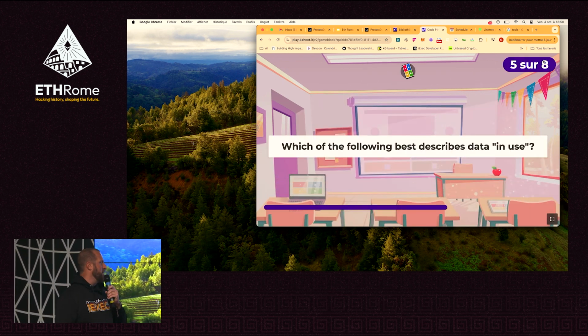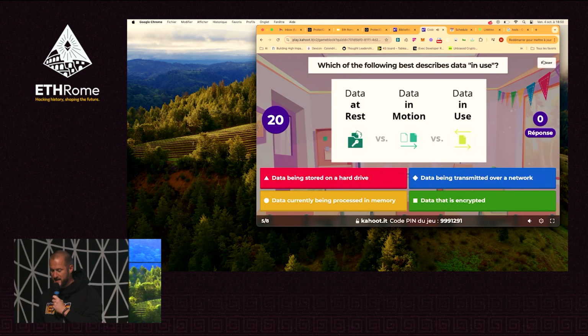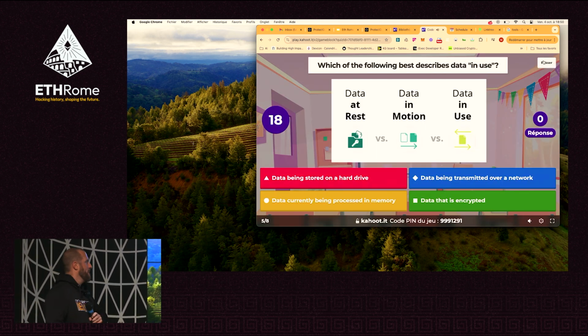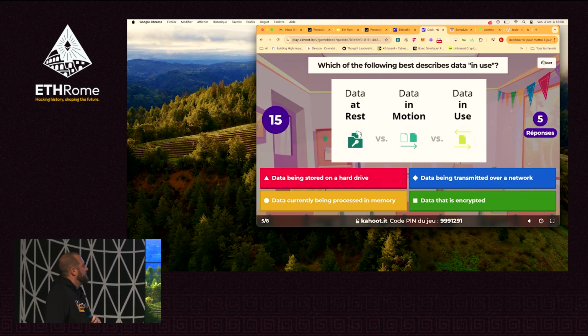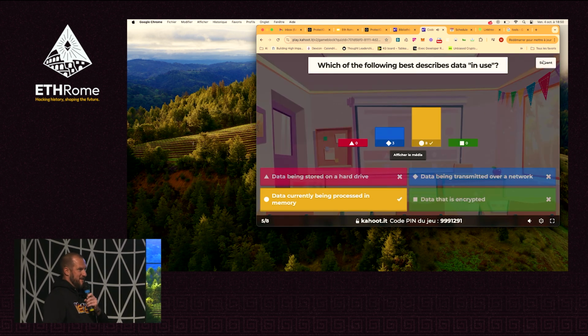Which of the following best describes data in use? Tick, tack, tick, tack, tick. A little bit stressed.